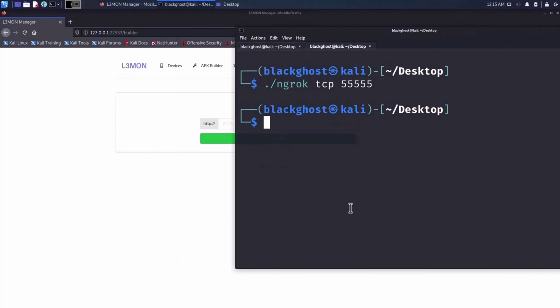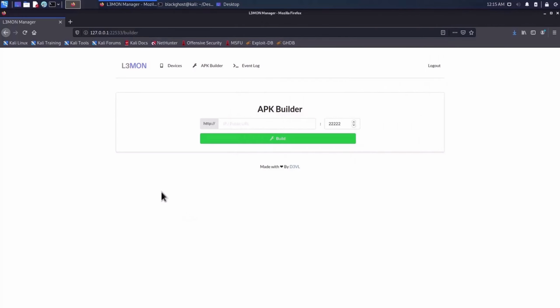After that, come back to the control panel of the lemon, and you can click on the APK builder tab, and you will see an APK builder section over here. You have to pass your public IP address here and click on build. But wait a minute. You have to connect to the Android device over the internet, right? I told you I have created the ngrok for doing that.